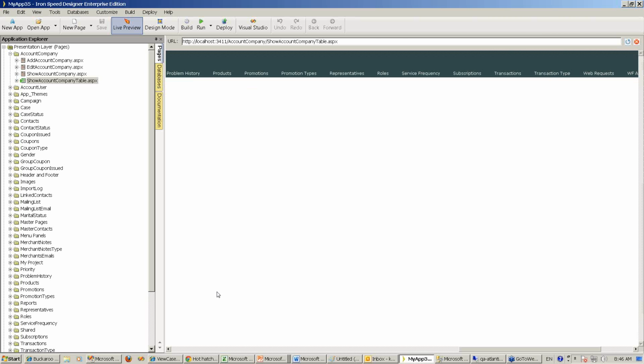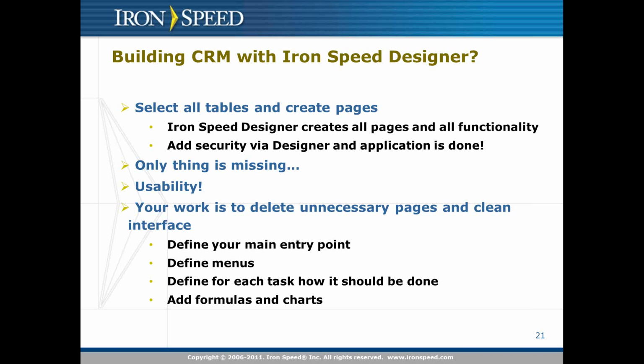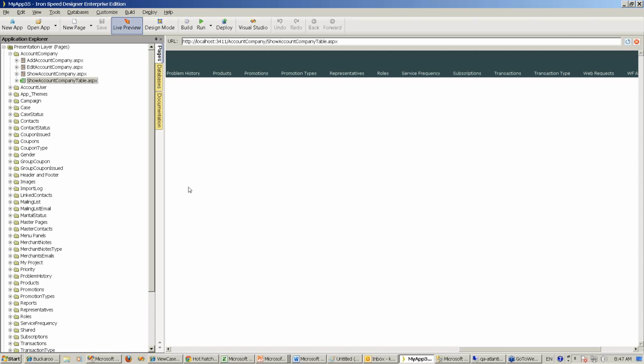So, define menus. Define for each task how it should be done. Maybe it should be done not through the menu, but through, for example, an edit button or show button. And finally, add formulas and charts. That is not generated for you automatically from the designer. You would need to do this manually, and let's go and do some stuff. So now let's switch back to the designer and demonstrate how you do it.